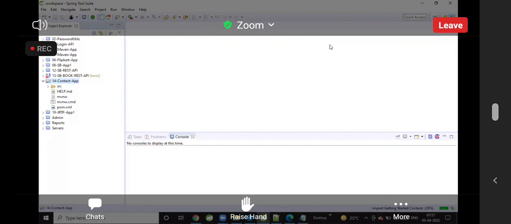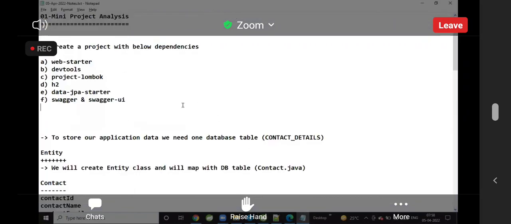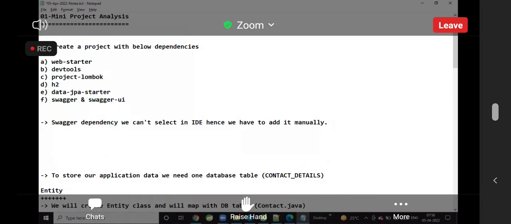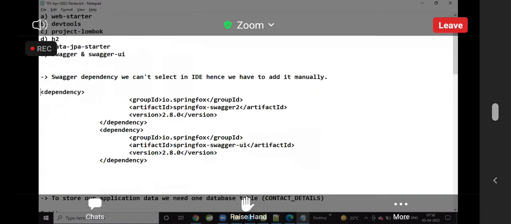All right. Now I'm going to copy Swagger dependencies from outside, guys. Swagger and Swagger UI, two dependencies I have to add in my project. Swagger dependency we can't select in the IDE, hence we have to add it manually.